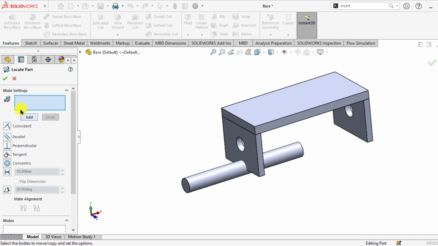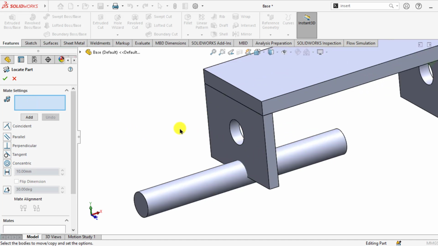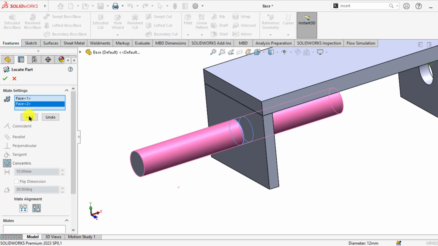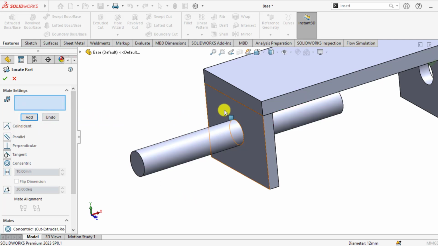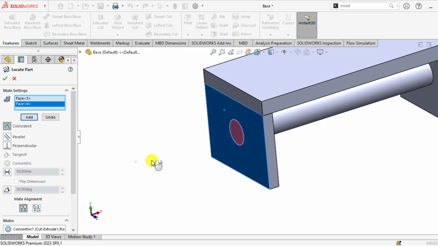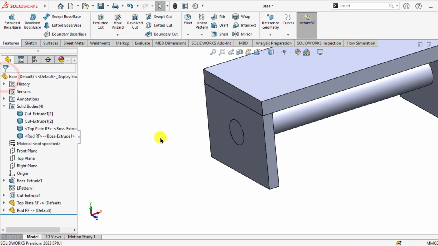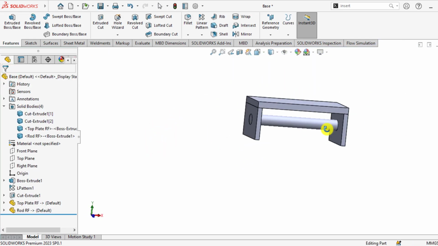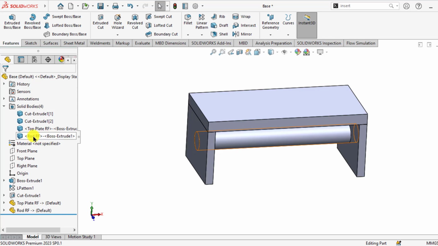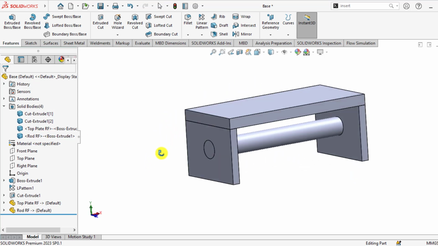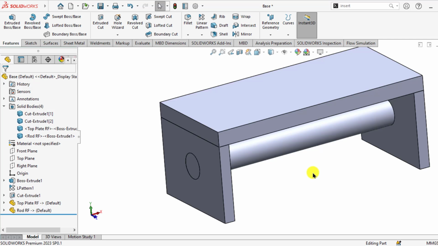So here are the mate options that we want to apply. So just select this face and this face of the rod. Add again. Select this face and this face of the rod. OK. So you can see another body, that is the rod, has also been added to this multi-body part.